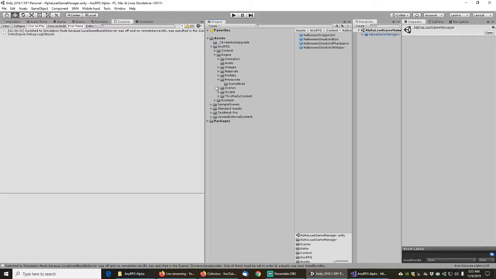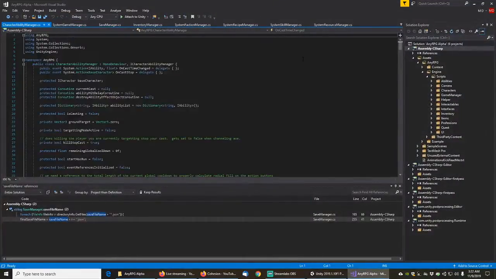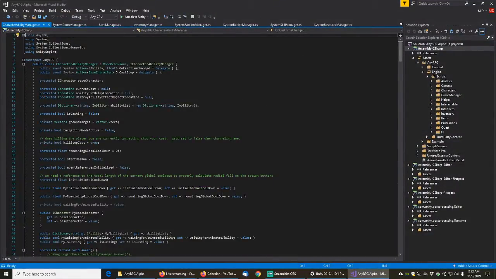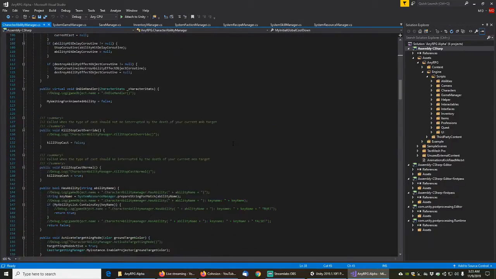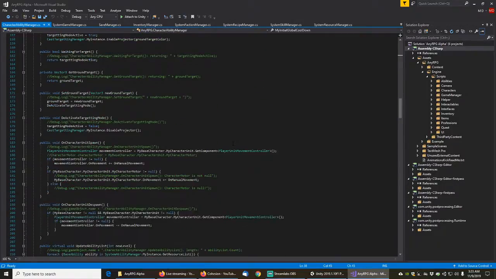We'll go into the engine here under scripts, and under base classes we have a character ability manager. This is where all the code for our character to cast spells is maintained. But the real thing that is preventing us from using this is that the cooldown individually for the spells is global.